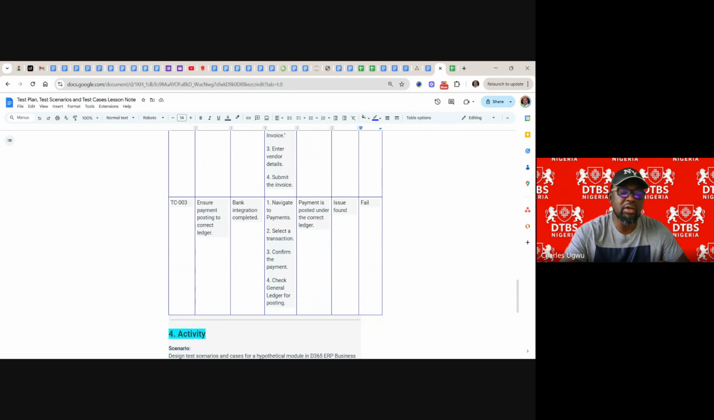Once we carry out this step-by-step activity, we should be able to post our payment to the correct ledger. But in this case, this set of activity was carried out, and we couldn't post to the correct ledger. So it wasn't posting, and that means that there is an error or bug within this system, and it needs to be corrected. So that's why it failed.